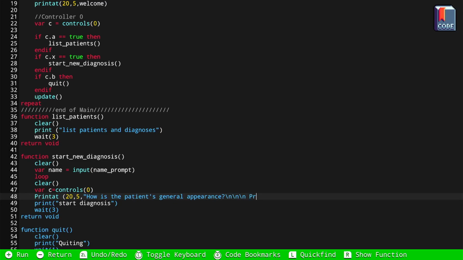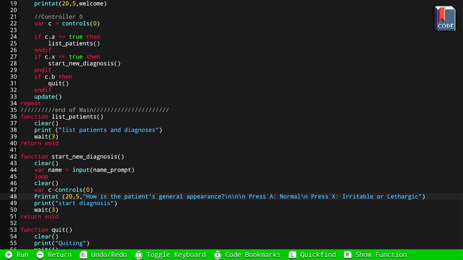And then what we want is a press A, and that'll be normal. Give yourself a line down and then press X, or irritable, or lethargic, and close that, and close the print app.